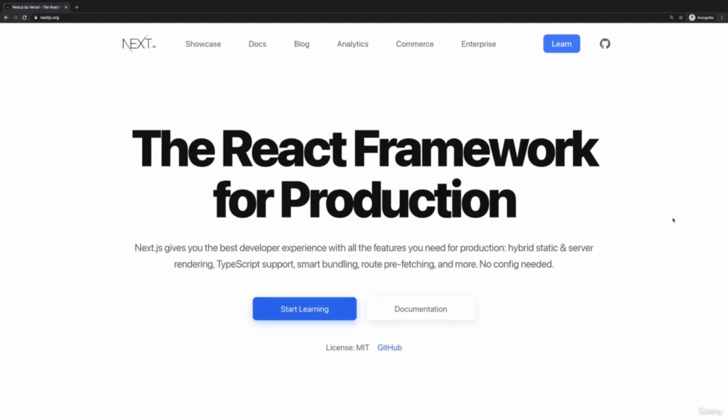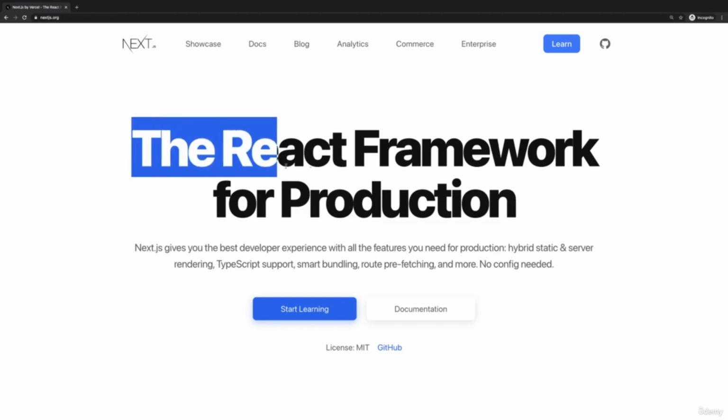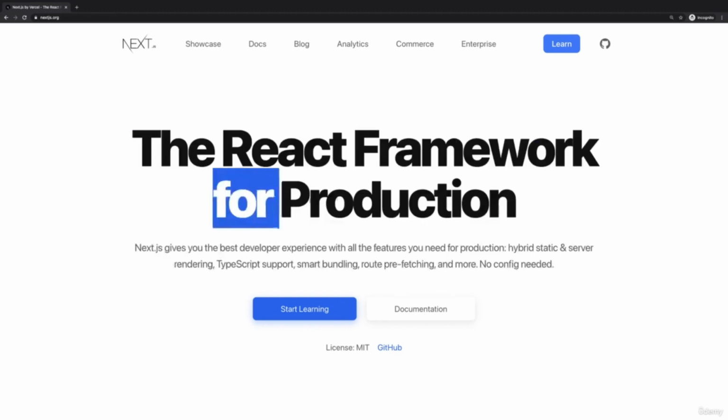If we visit nextjs.org, the official Next.js website, we learn that Next.js is the React framework for production. Okay, so that sounds like a good argument. We all want to build production apps, right? So Next.js is certainly helpful then, but wait a second. What exactly does this mean?